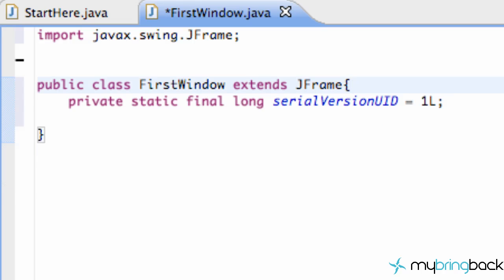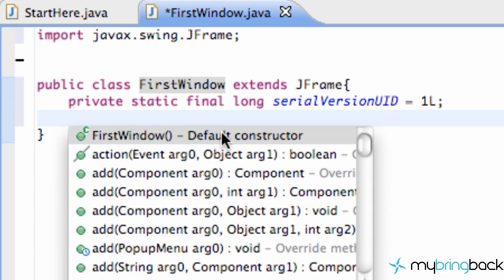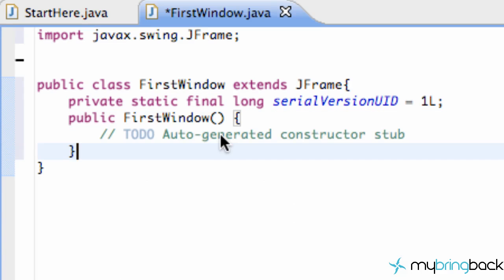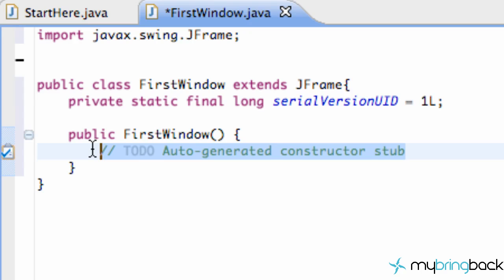So the next thing we want to do is have our class have a constructor. We're going to hit Control Space and choose the default constructor here for FirstWindow. And there we go. We have our default constructor.